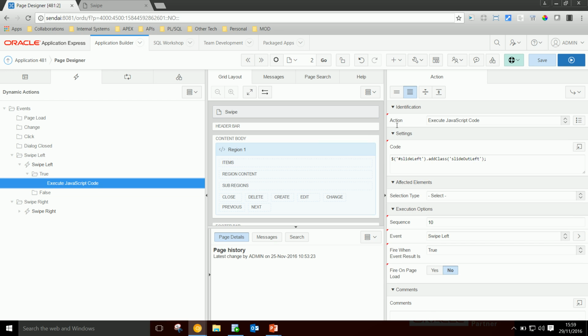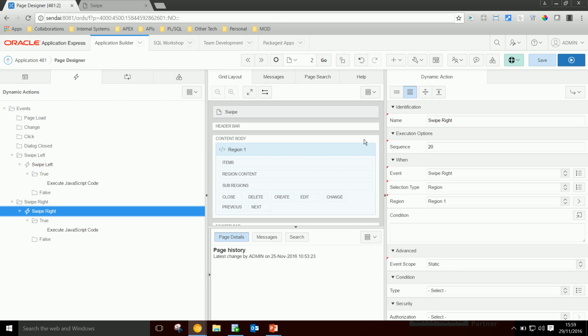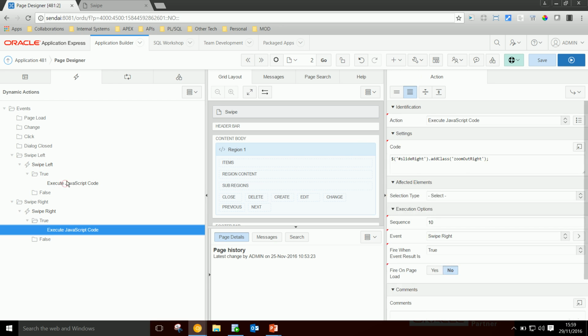The code that we've got, we're using the selector for slide left, which is what I've called my first region, and we're going to just add the class slide out left, and this is using the animate CSS library. For right, we've got the same thing. When you swipe right in region 1, we're going to execute JavaScript code, and we're going to add the class zoom out right. So this just adds a slightly different animation to the right swipe.